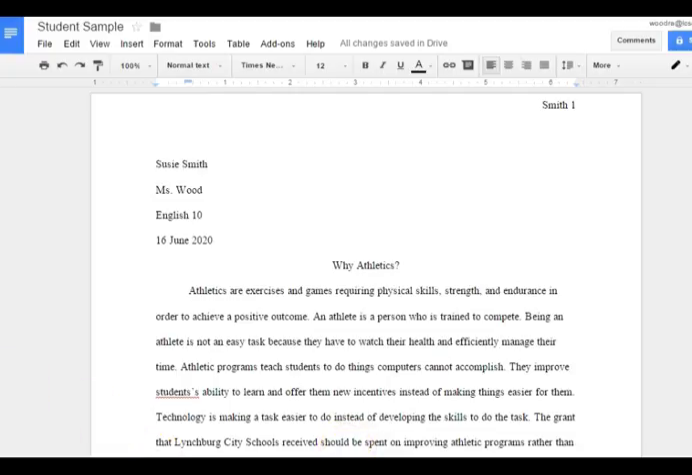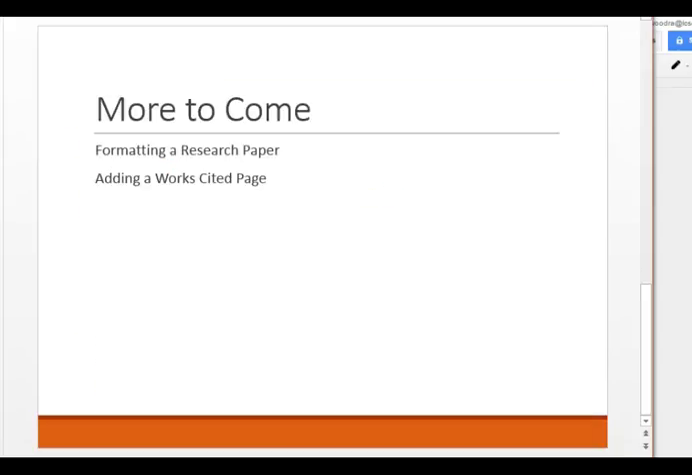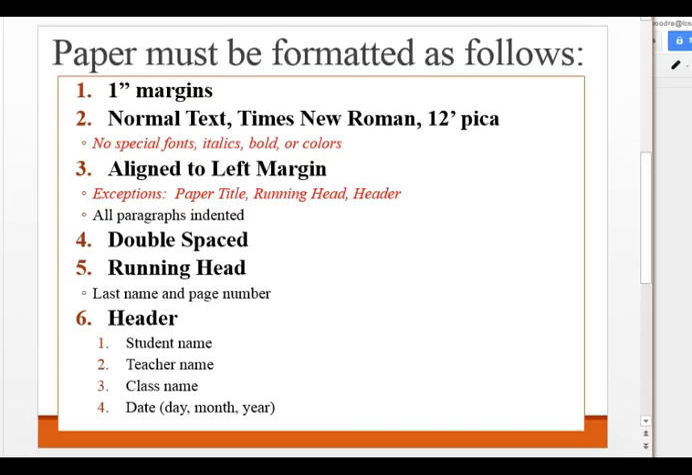Now, we are going to be doing other types of papers this year, so there's going to be more to come. We're going to go over formatting a research paper and adding a works cited page on different videos throughout the year, but for now, just make sure that you've got all those requirements and you are good to go.